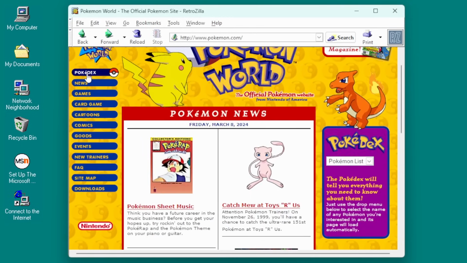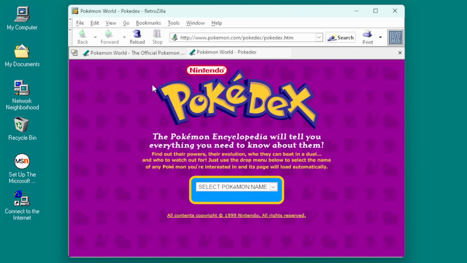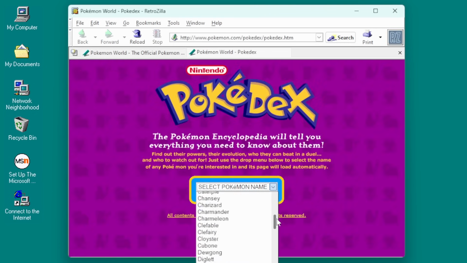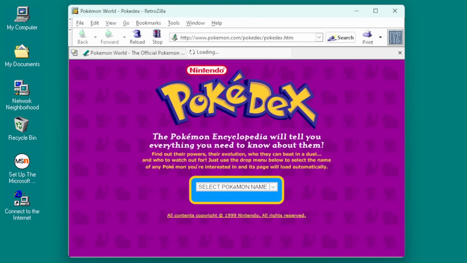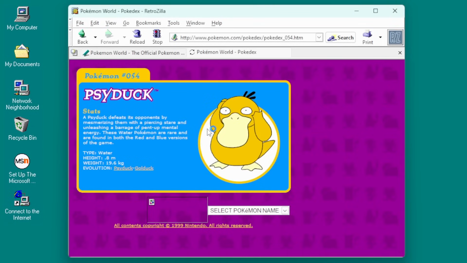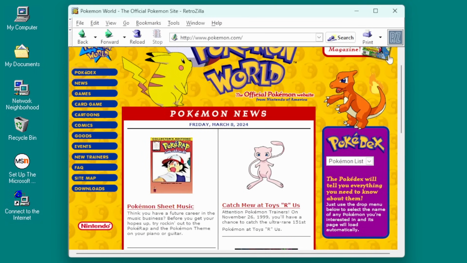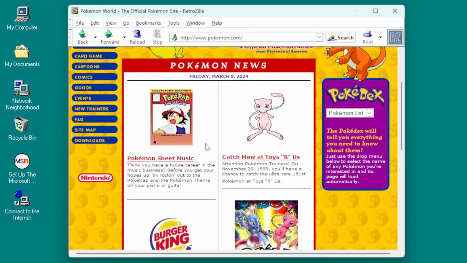Let's look at the Pokedex. An entire list of Pokemon. I think this is just the original 151. How about Psyduck? A Psyduck defeats its opponents by mesmerizing them with a piercing stare and unleashing a barrage of pent-up mental energy. These water Pokemon are rare and are found in both the red and blue versions of the game. So yeah, they didn't even have gold or silver yet. Interesting. Lots and lots of Pokemon stuff here.